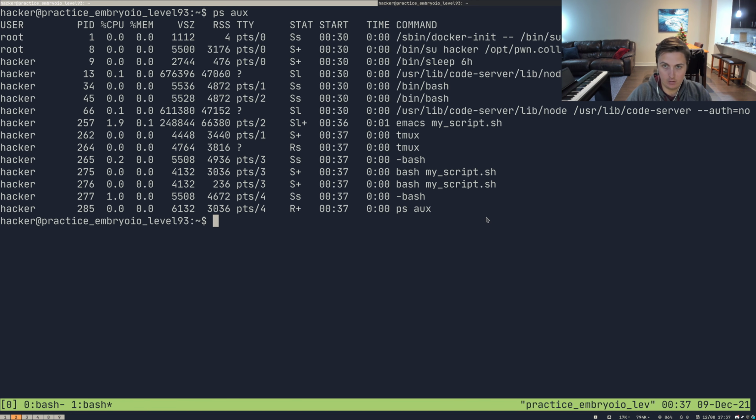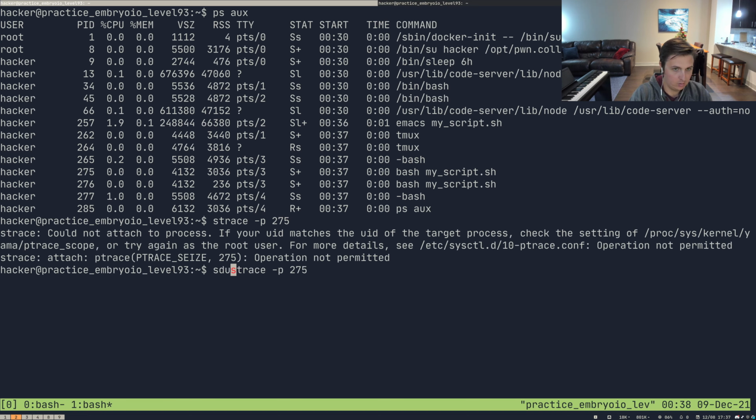If we look at all of our processes, we can see we have this running. We do strace -p 275 with sudo. We can see this is currently in bash. It's blocked on this wait syscall, so it's probably waiting for some child to finish executing.